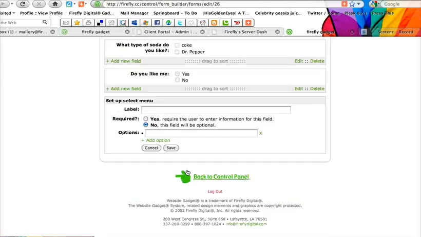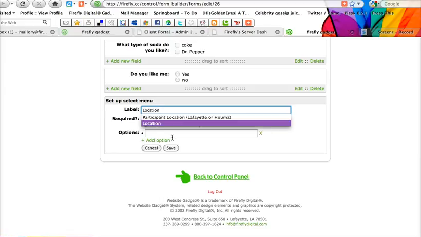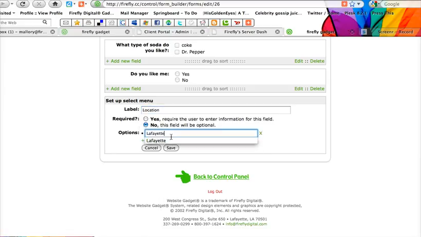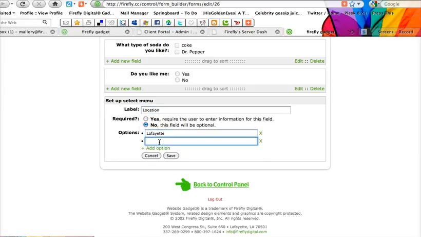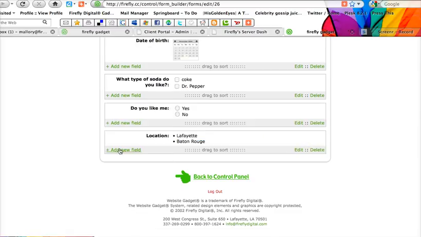A select menu would be a drop down. It would be like a list of items selected from a drop down. So this may be something like location, with your options being different locations or cities that users could choose from a drop down.